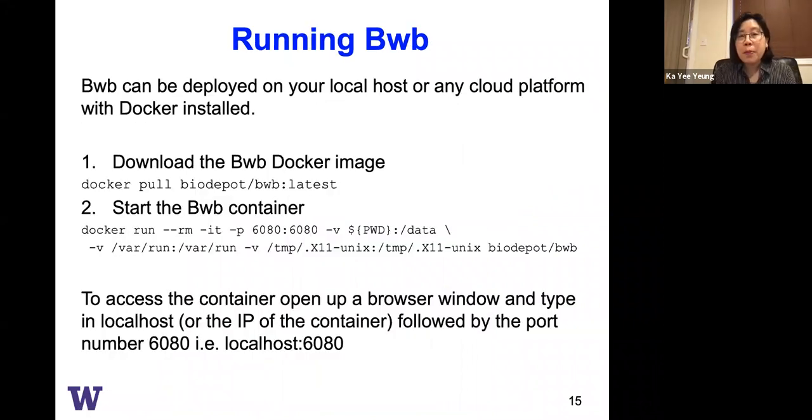So to run BWB, all you need is to download the latest Docker image, and then you can use a Docker run to start the container. And you can access the container by opening up a browser window and typing localhost followed by the port number. You can open up any port number here.